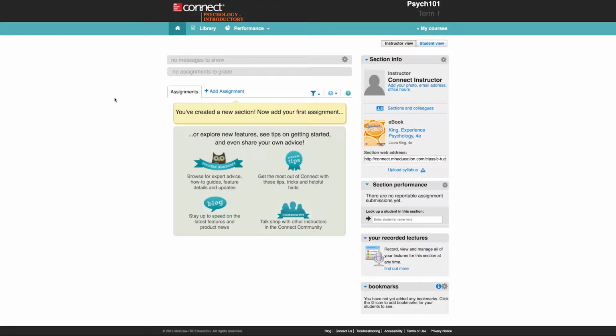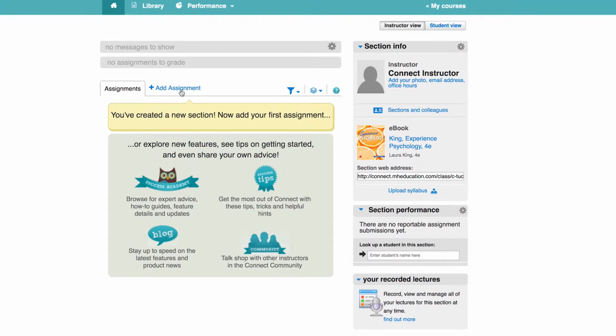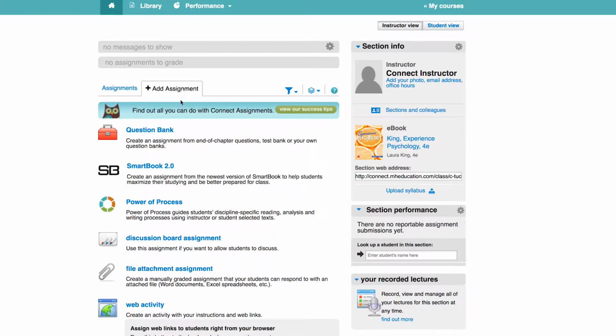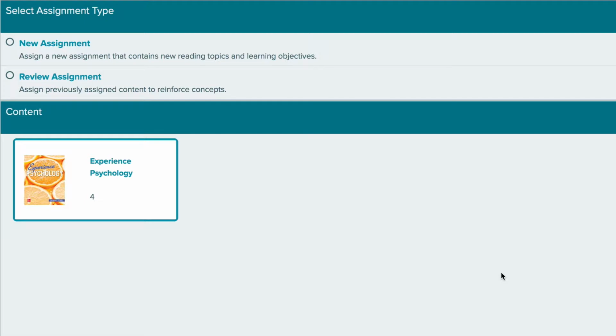In this tutorial, we'll walk through how to assign SmartBook 2.0. Starting on your Connect section homepage, click Add Assignment to view all assignment options. To create a SmartBook assignment, click on SmartBook 2.0. Within SmartBook 2.0, you'll have two assignment types, New Assignment and Review Assignment.